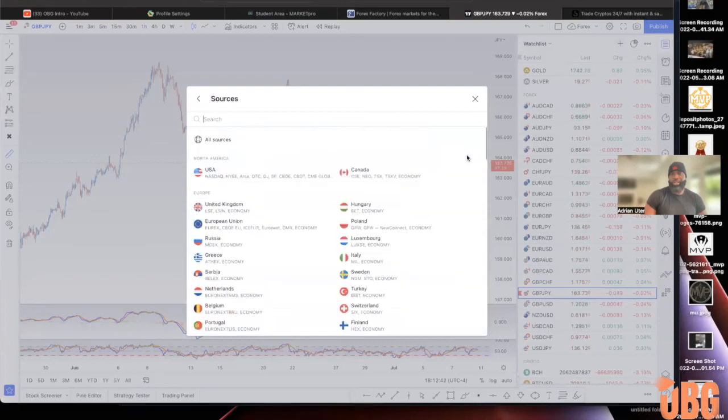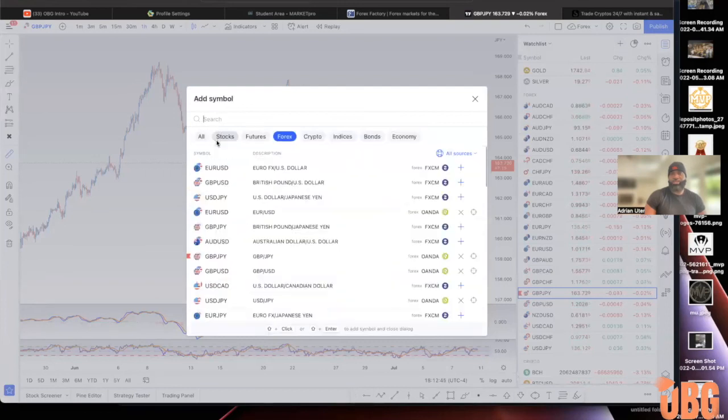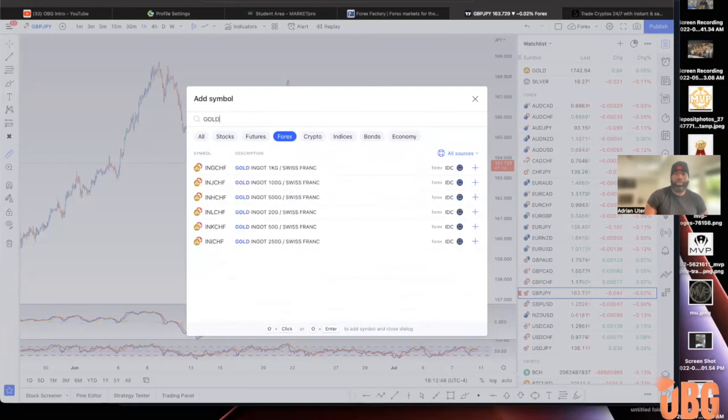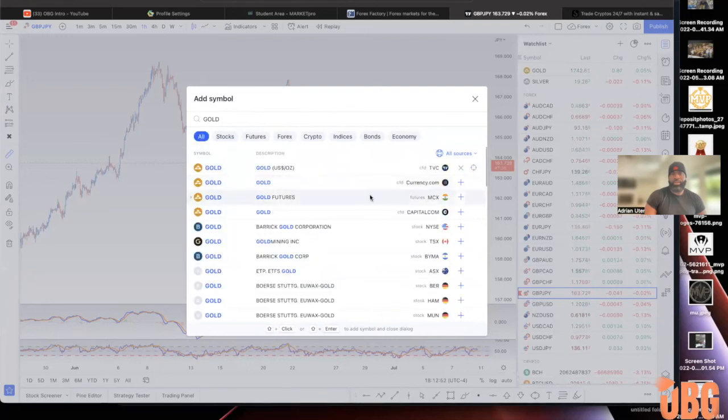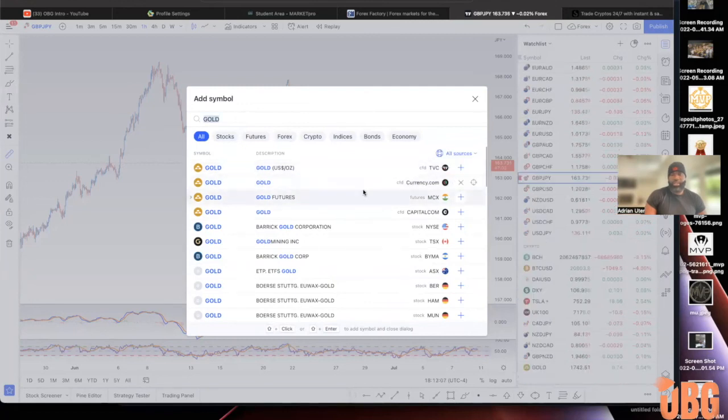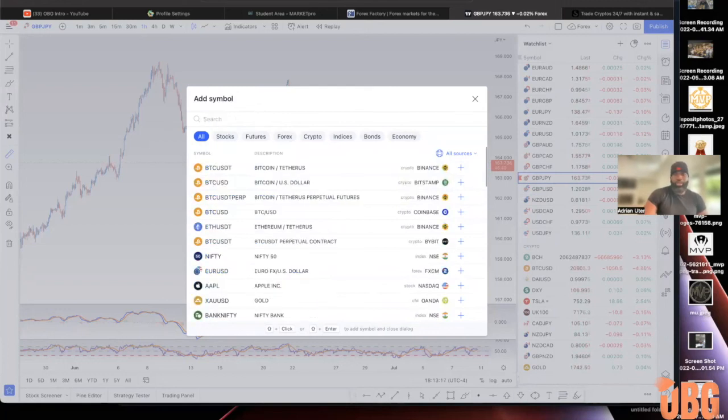Go back, press the add symbol again, press the plus sign. Go to Oanda, put all sources, and I want you to search gold. Gold right here. You can click on whichever one you want. So currency.com, go to currency.com and press the plus sign for gold. We trade gold. All right, once you finish with gold, let's do oil.